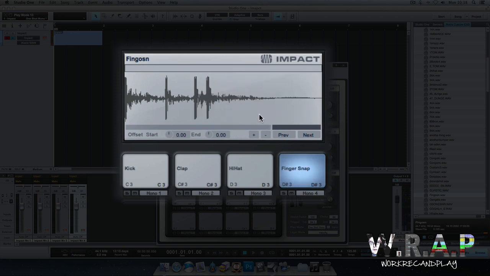So yeah, that's a quick edit, and obviously you can do that with the other side as well if you roll it over the other side. So that's the edit function within the window, okay?